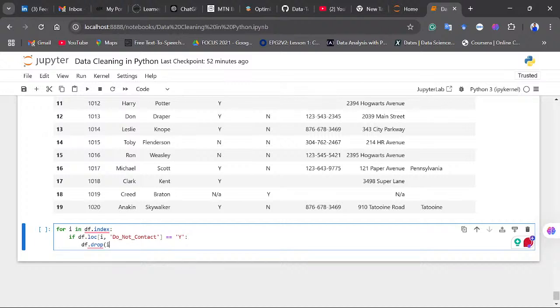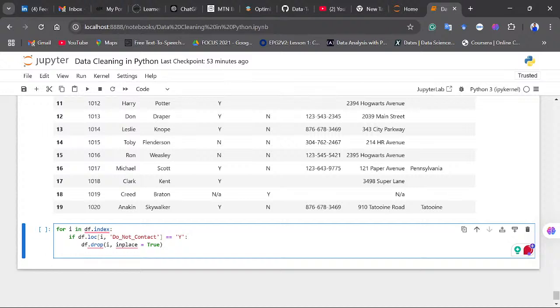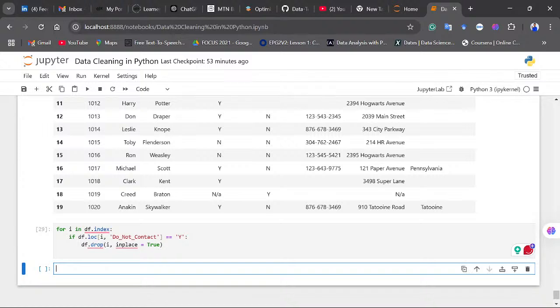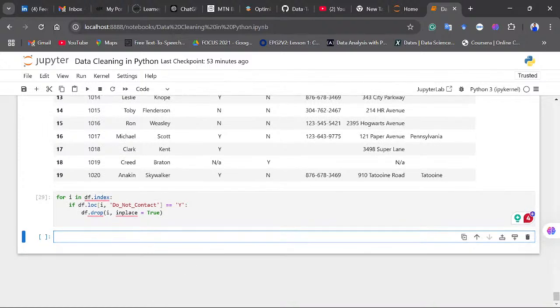So I'll say i, and I'll use inplace. The inplace parameter will help me replace it permanently. That is what I'm trying to do, so I'll say inplace equals True. Then I close this particular one, and once I close this, I can now run it. Good, it has worked. Since we didn't get any error, it means that it worked.